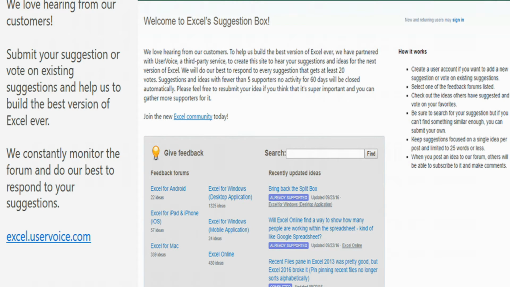OK. So how many of you are familiar with Excel User Voice Portal? None of you. OK. Cool. So now you know what it is. We recently launched the Excel User Voice Portal. This is a portal where you can submit new ideas for Excel that are really important for you, and help us to make the product better.